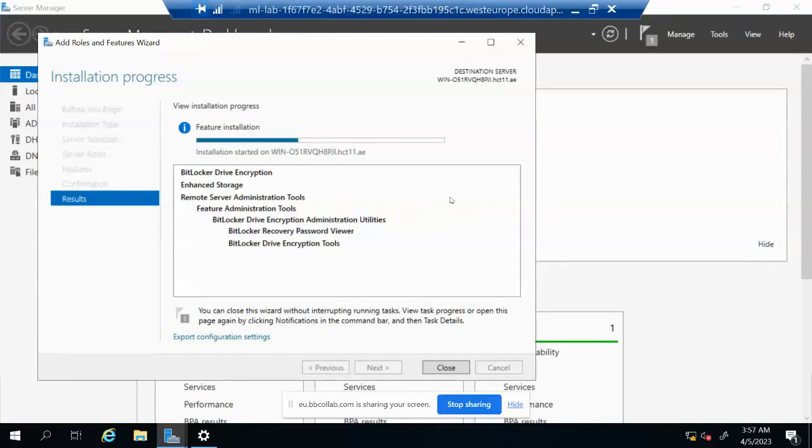We started working on the lab, okay? It takes time. It takes time to add the role.